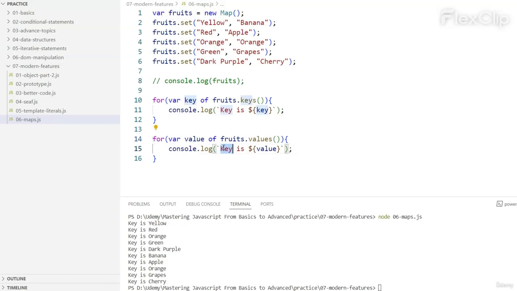Let's change it to value, save it and simply rerun this code, and it's showing key is yellow for this, and after that value is banana, and so on. We can simply print both key and value in a single for of loop.